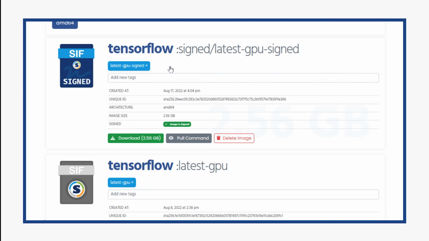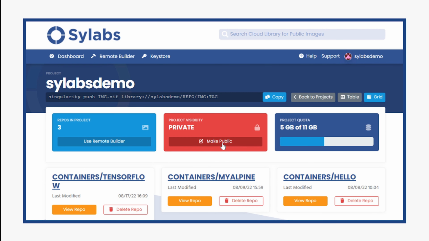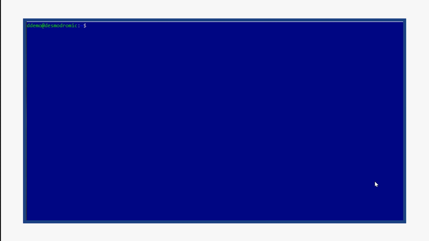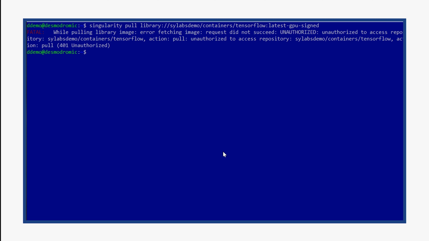Singularity Container Services repositories are private by default, so to share containers with other users, the repository will need to be made public. We'll jump into a new unconfigured WSL2 environment to mimic what another user might experience if they try to pull a container that is not public. After using a pull command, you'll see that the container is not accessible. To change this, go back to the web interface and make that project public. If you try pulling a container from the library that is not public, you'll receive an error message that looks like this.